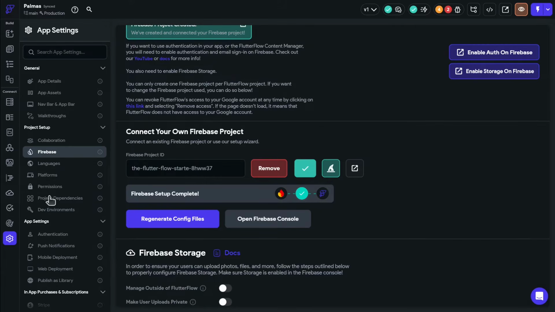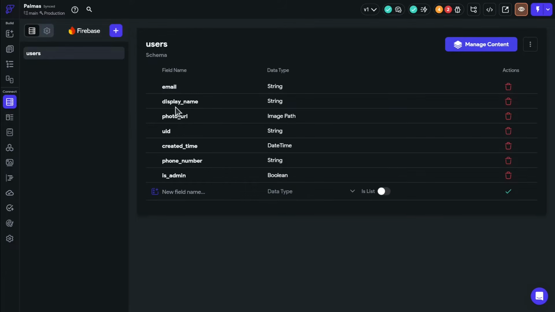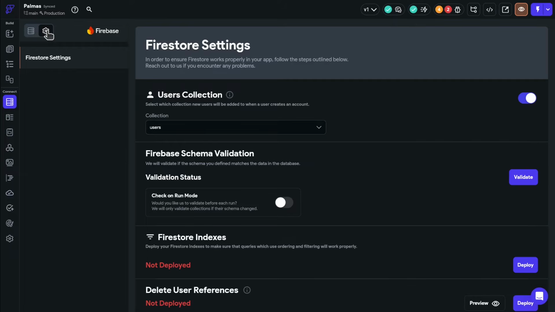So now back to FlutterFlow, and we're going to set up Firebase. So I've got my users collection here already. FlutterFlow has set it up for me. That's one of the advantages of creating the project via FlutterFlow rather than linking an existing project. It all tends to work a bit more seamlessly.